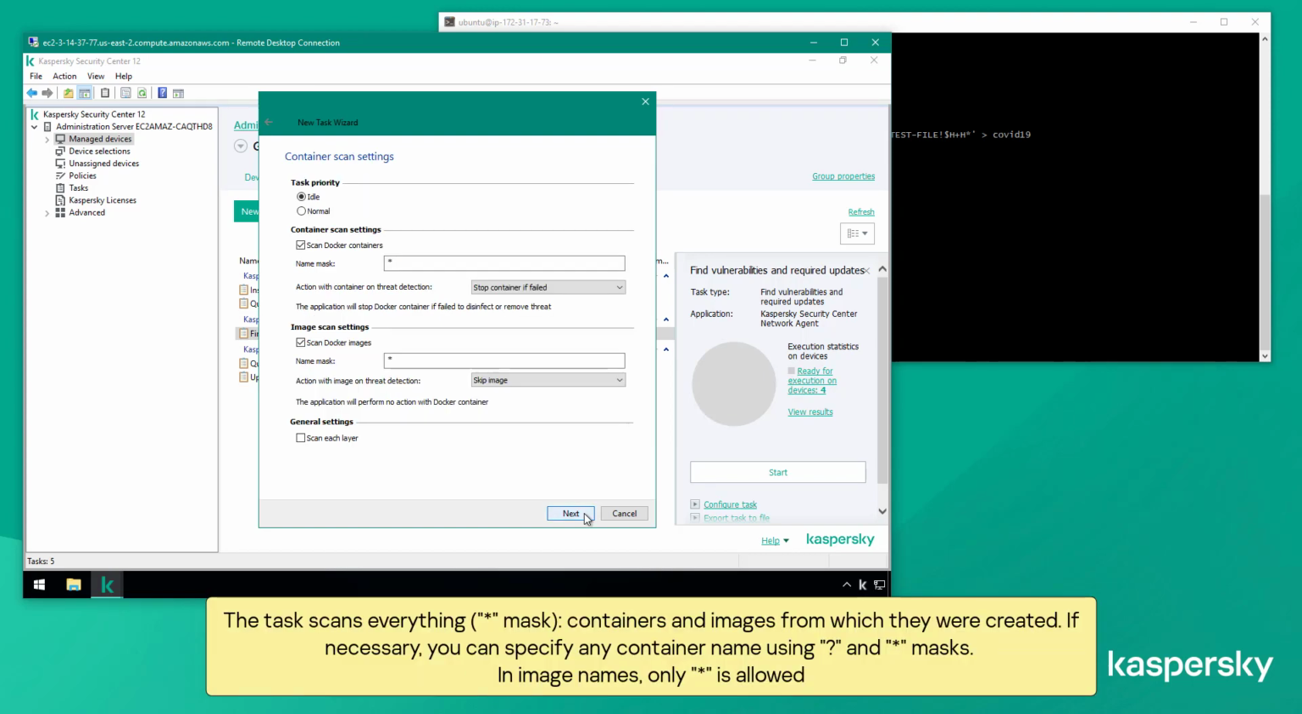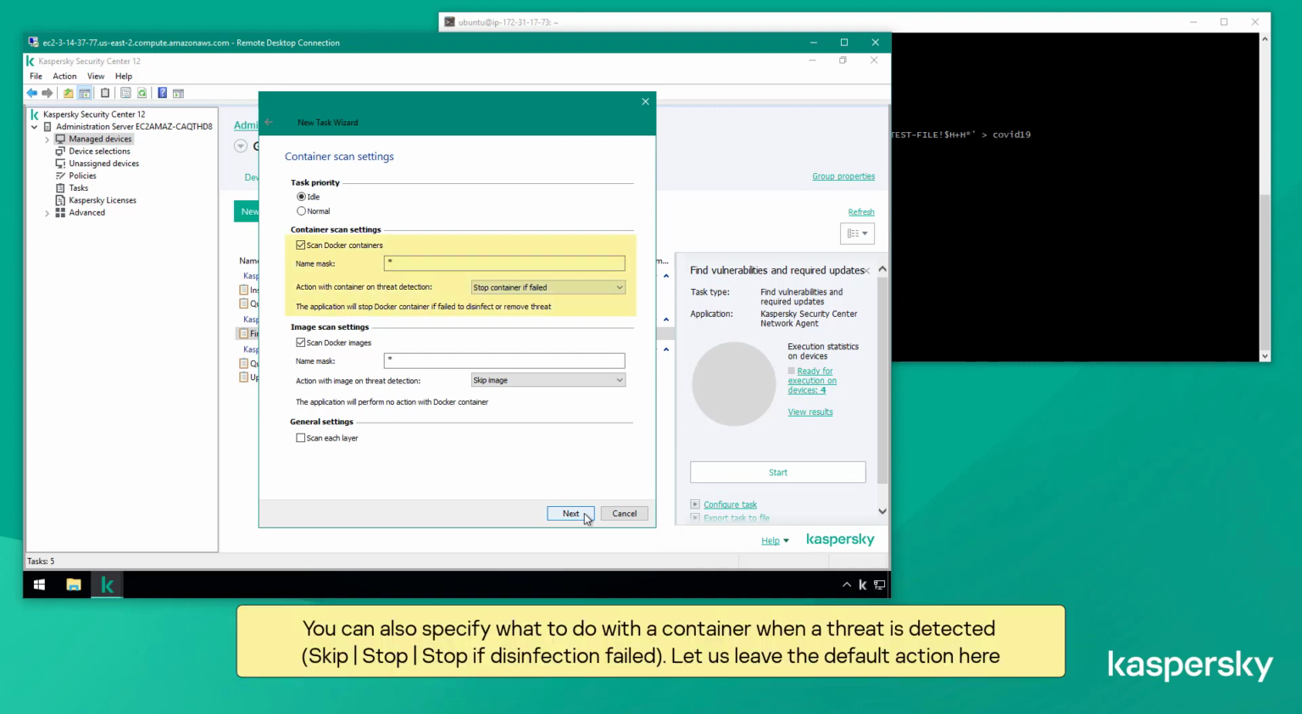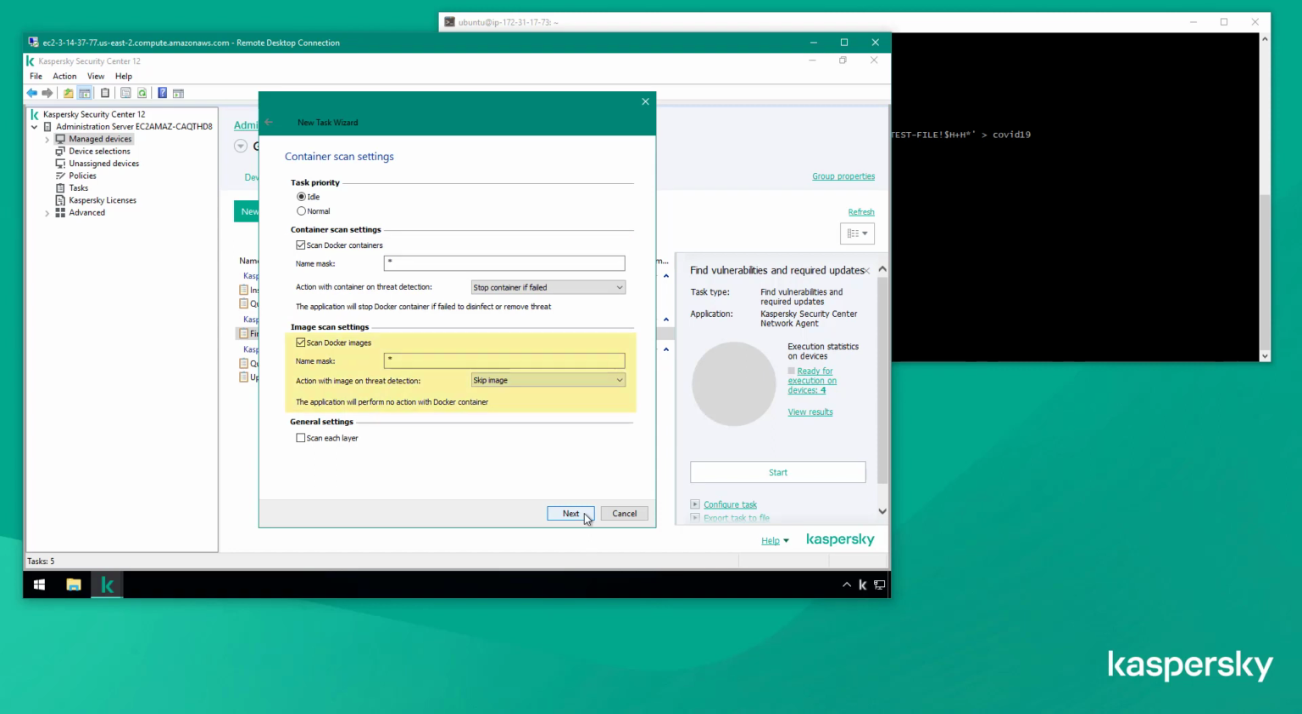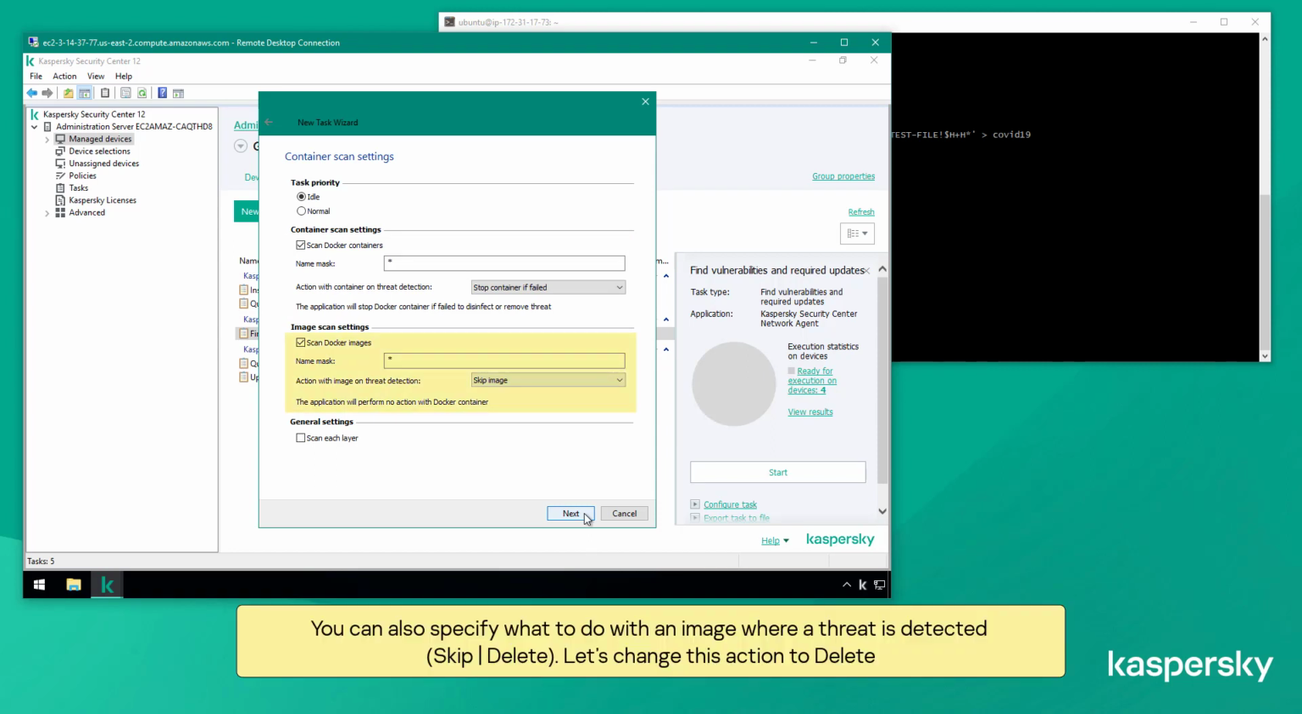The task with the asterisk mask scans everything, containers and images from which they were created. If necessary, you can specify any container name using the question mark and the asterisk masks. In image names, only the asterisk mask is allowed. You can specify what to do with a container when a threat is detected: skip, stop, or stop if disinfection failed. Let us leave the default action here. You can also specify what to do with an image where a threat is detected: skip, or delete. Let's change this action to delete.